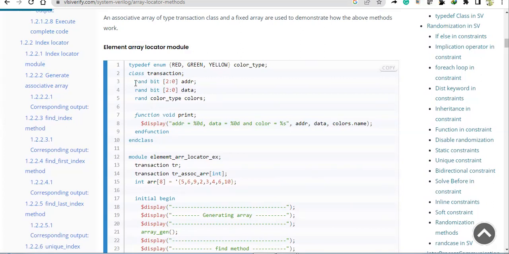And this class, along with the members, also has some methods. A method can be a function or it can be a task also. Generally functions and tasks are called methods. So here in this example, we have this method, that is a function, to print these contents. And here, this color_type is of enumerated data type. It has become a data type just because of this typedef. So it has now become a user defined data type.